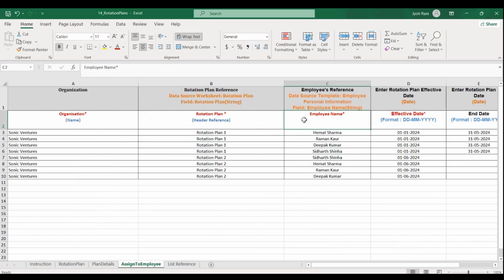Next, we have the employee reference. You have to pick the exact data that was entered in the HR master data and pick the same name here. Next, we have the effective date, which is the date that this rotation assignment will begin for the employee. For example, I have taken for Hemant the 1st of January 2024 to the 31st of May 2024. That means Rotation Plan 1 is assigned to Hemant from the 1st of January 2024 to the 31st of May 2024. The same applies for Raman, Deepak, and Siddharth.